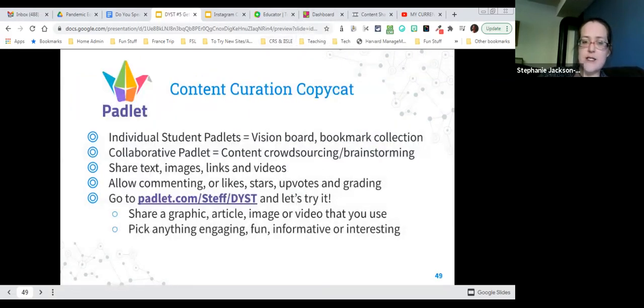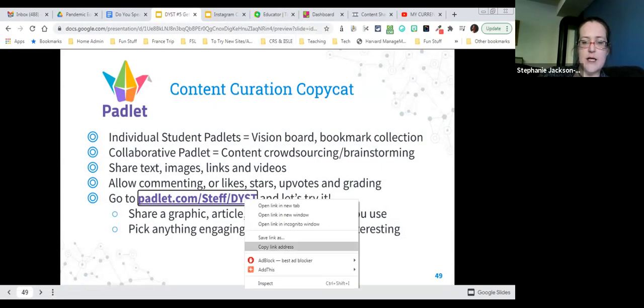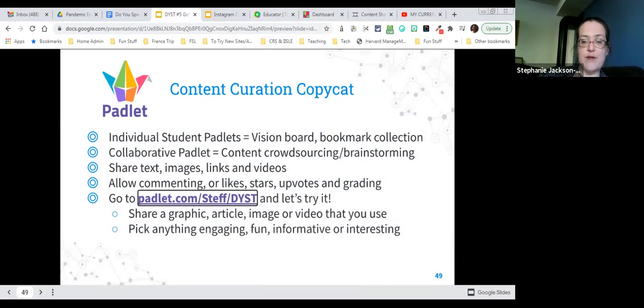But for Pinterest, we've got Padlet. This is also a really good option if you want to copycat YouTube, because if people are copycatting a YouTube playlist, they could put a YouTube video up on there and be able to share it with everybody, but you don't have to go into YouTube to see it, right?